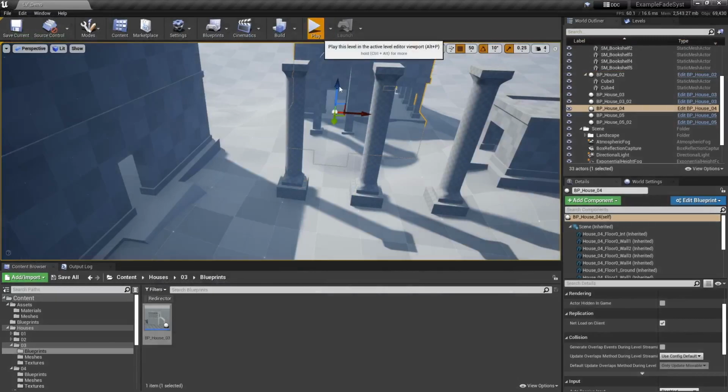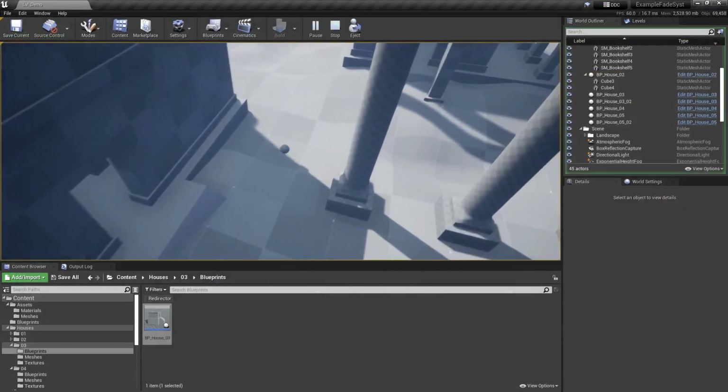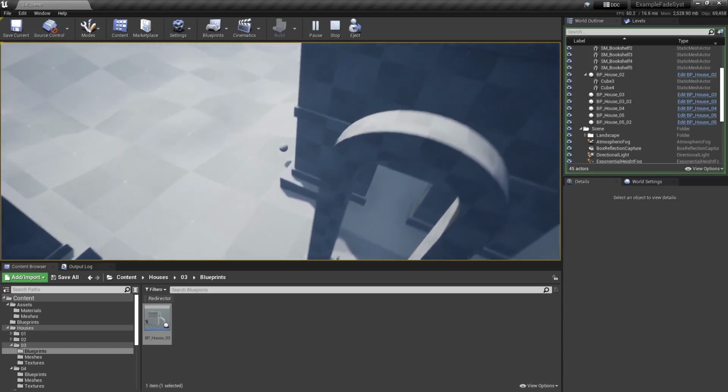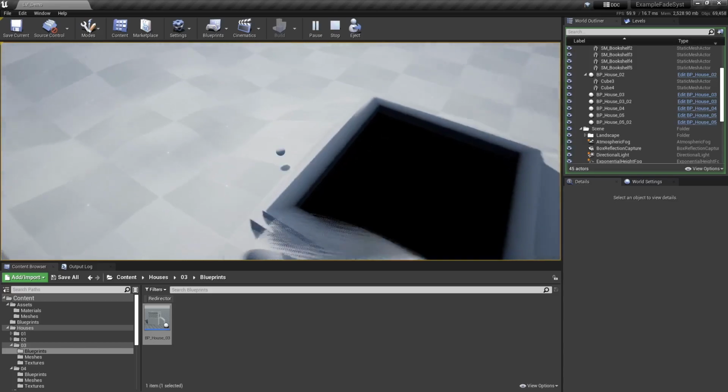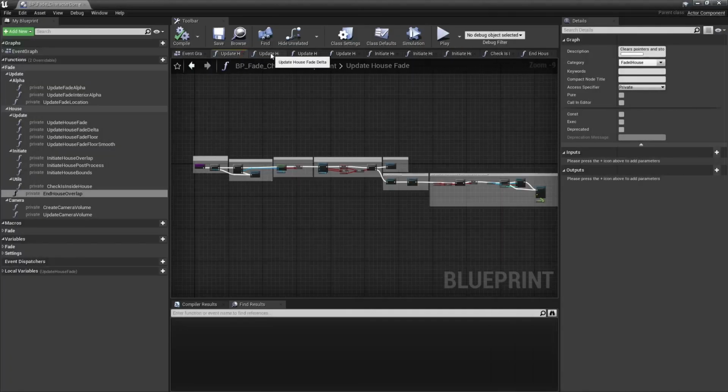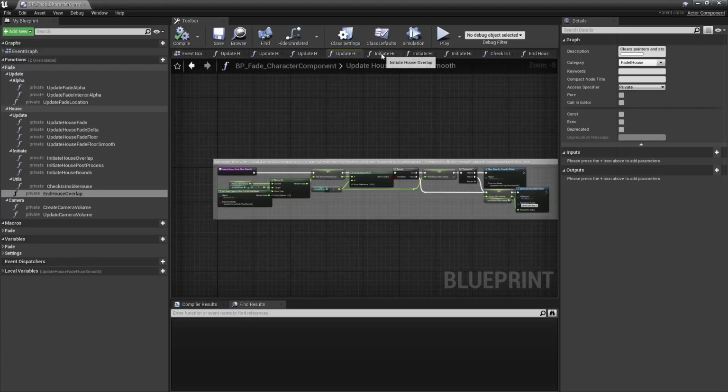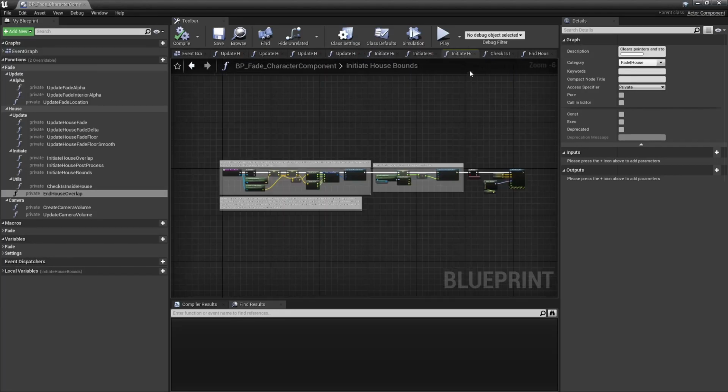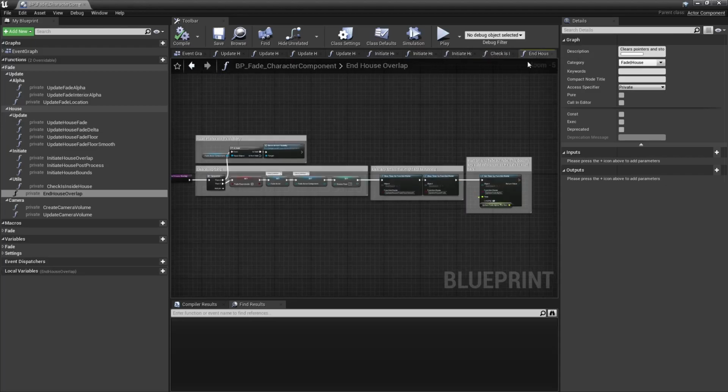Right, that's it. Hopefully that wasn't too boring. The system is explained in a little bit more detail in the documentation provided with the project. And again, the blueprints are all very well documented and explained, so you could tear them down and understand how it's built, basically.